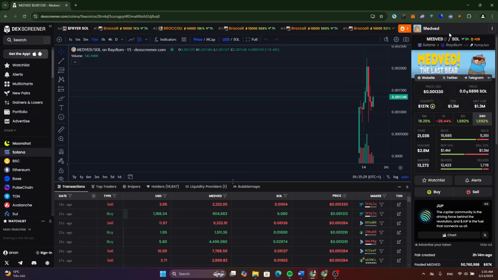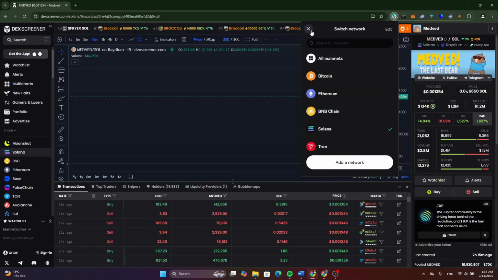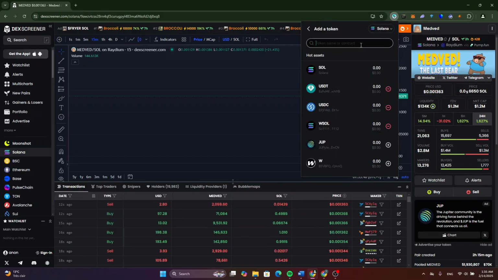Now, to be able to buy this token, it is simple. Just copy the token address from here. As you can see, this token address is under the Solana network. Now, open your wallet. For that, you will use the BitGet wallet. Select Solana as the network from here. Click on this plus icon and paste the token address here, as you can see.